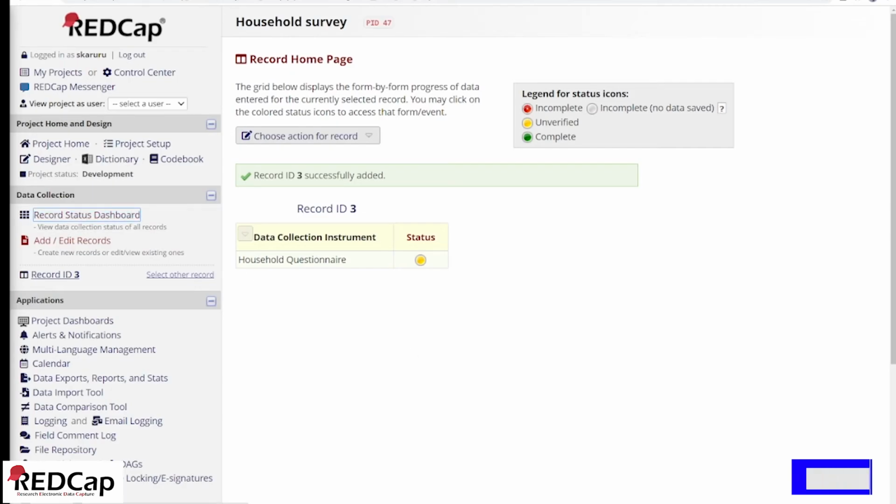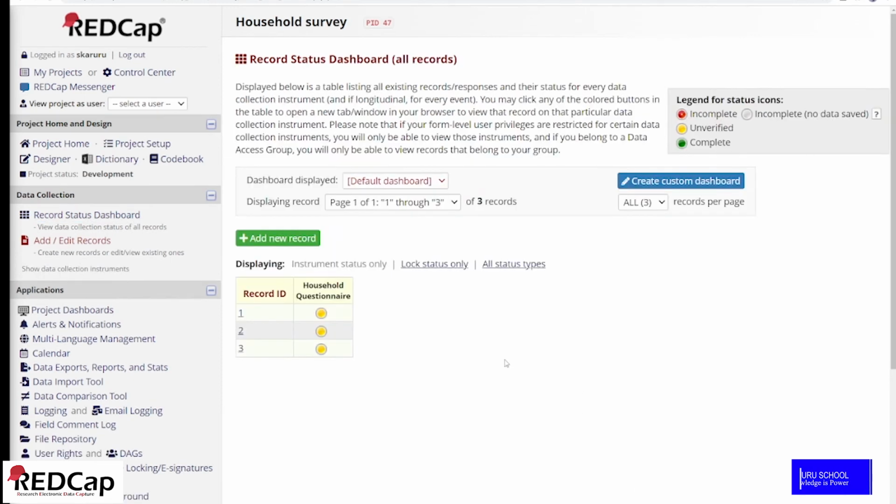So if we want to know how many records have been entered, you click on record status dashboard, and you can see so far we have been able to enter 3 records. So for the verifying individual, they will come back to the list of the forms that have been entered, and then click on each of these.